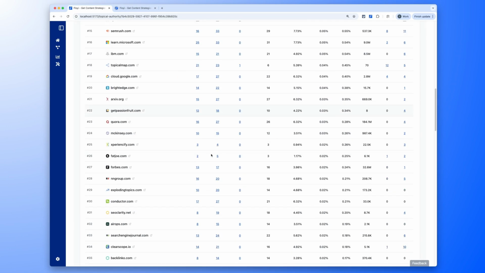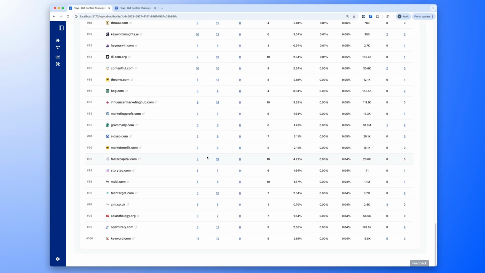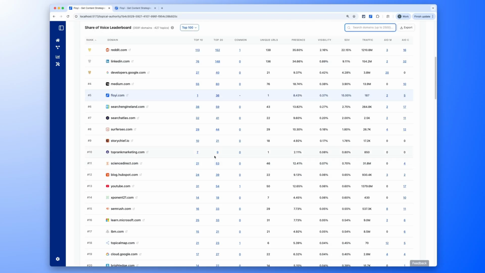If you just want to see Reddit, for example, you just start putting in RED and you can start seeing Reddit. But you quickly see which of these are ranking in your niche, in your industry, and which of them are more visible. And you'll notice that this domain, top rank marketing, is only ranking for 9 topics in the top 20. But the reason it has a higher visibility is because they're ranking for the higher level topics in your topical map. So they're going to have more of a presence and visibility in the search engines.